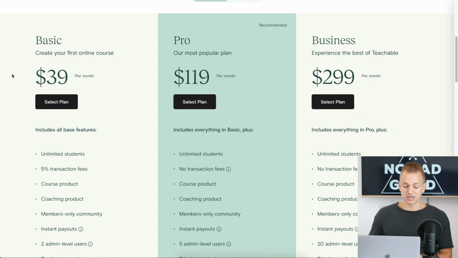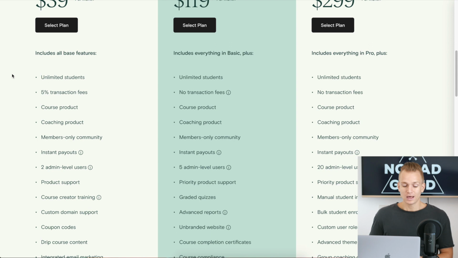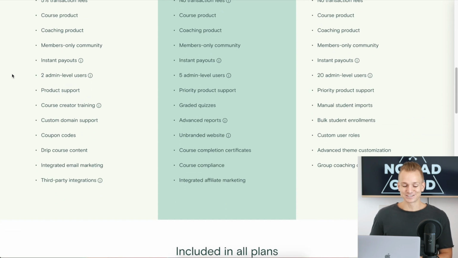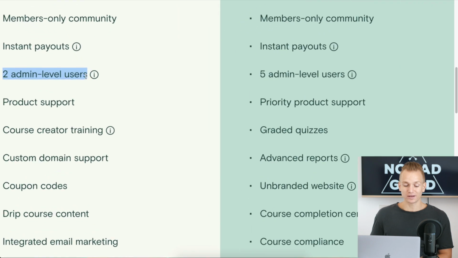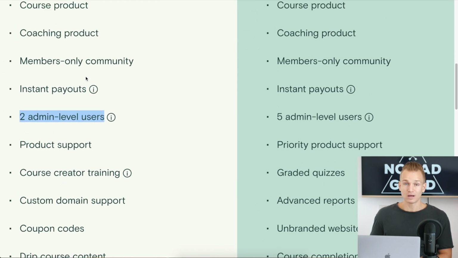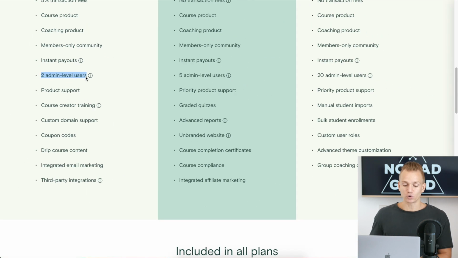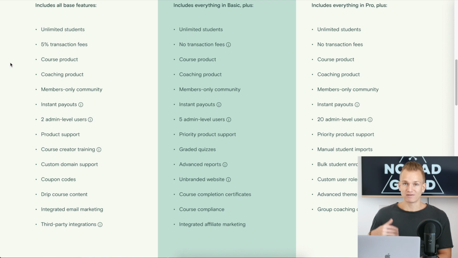Another thing to keep in mind when it comes to Teachable, something that is actually really good with the platform, is that you can have two users right away, even from the basic level. That is not necessarily the case with all of the other platforms. So that is nice if you are working with someone else, or if you have, let's say, a virtual assistant to help you with customer support and all of that.